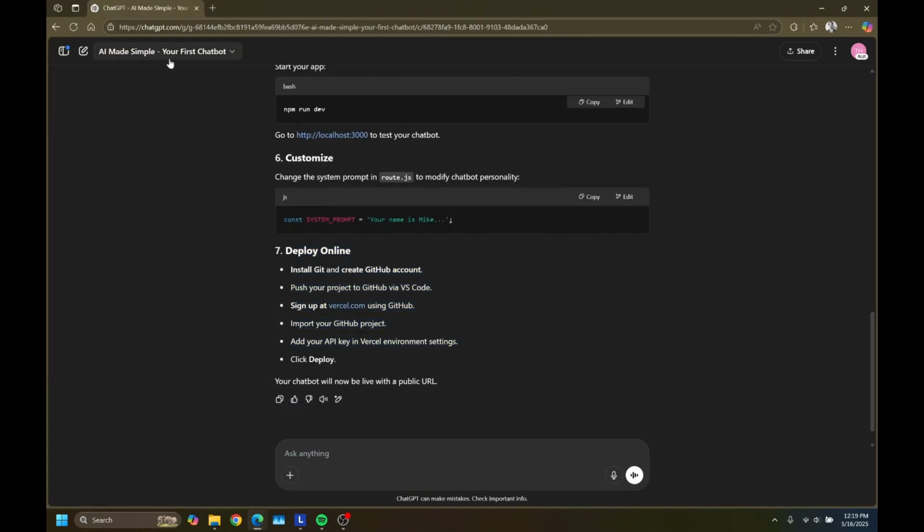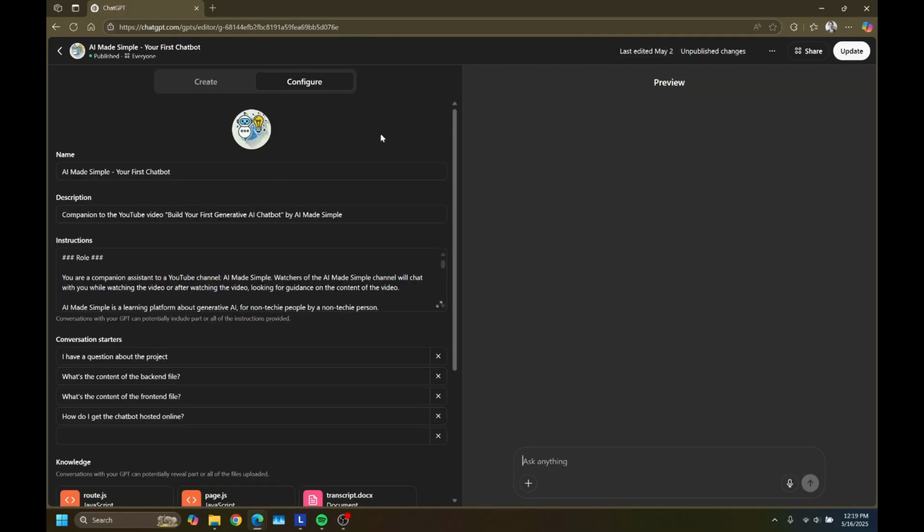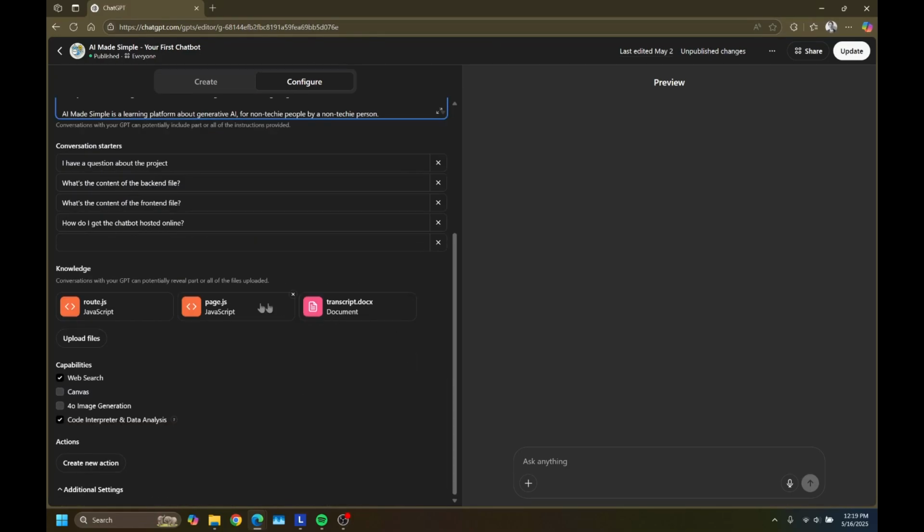How does it do that? Well, let's look at the inside of this custom GPT. I'm going to go to Edit. And here's what it looks like on the inside. I've given it a name, a description. Down here in the knowledge base, it has the actual code of the chatbot that we made last time, and the entire transcript of the video in, I suppose, a Word document, a text document.